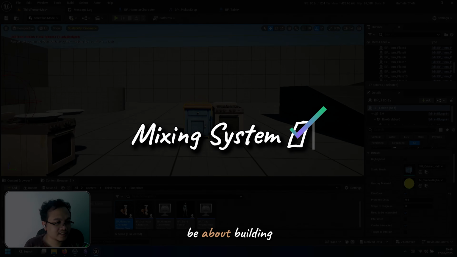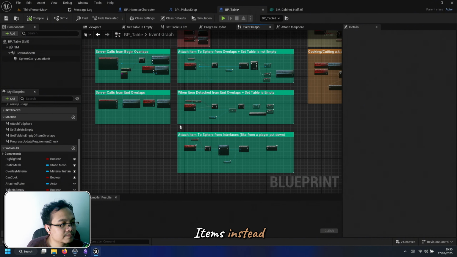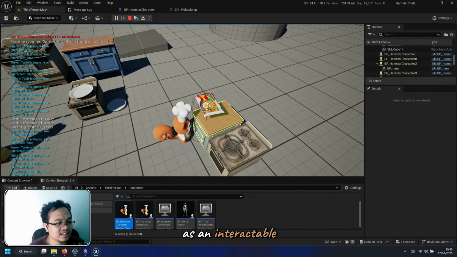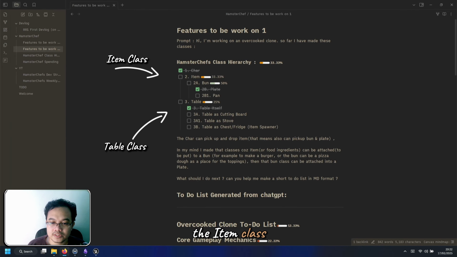The third will be about building the table functionality. When implementing table interactions, the table works differently from regular items. Instead, it's being highlighted as an interactable object. We separate it from the item class and they have their own logic. It's totally different.